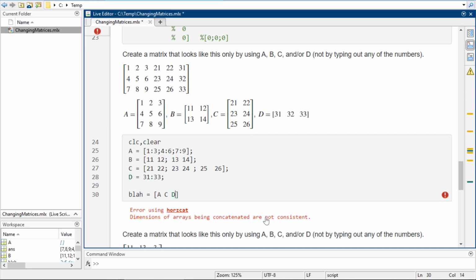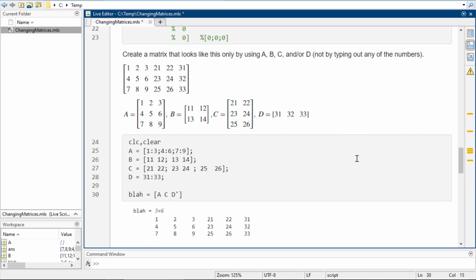If I just put D, now it's getting mad because it's like you can't do three rows, and then one row. So what I've got to do is tell it, okay, I really need you to flip that D around and then shove it in there. And as long as the shapes match, you can keep adding more and more to these matrices and kind of shove them together. Does that make sense?